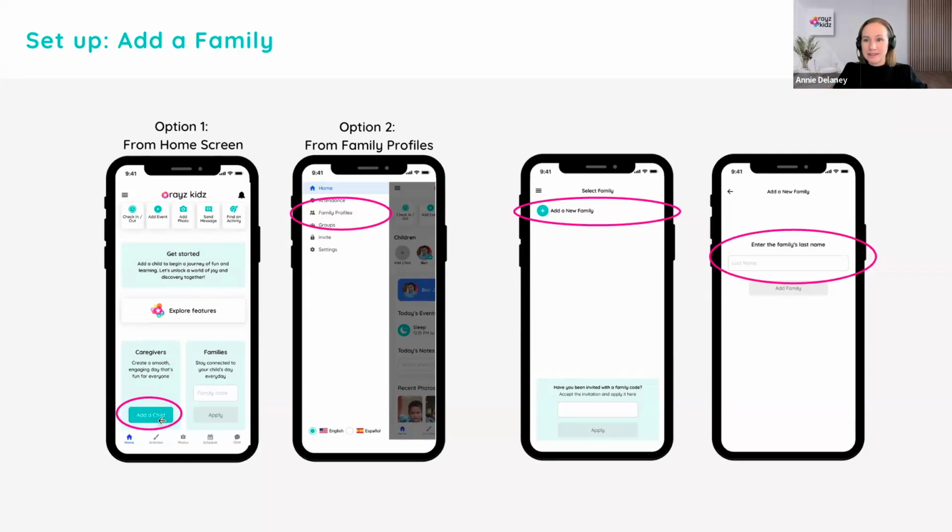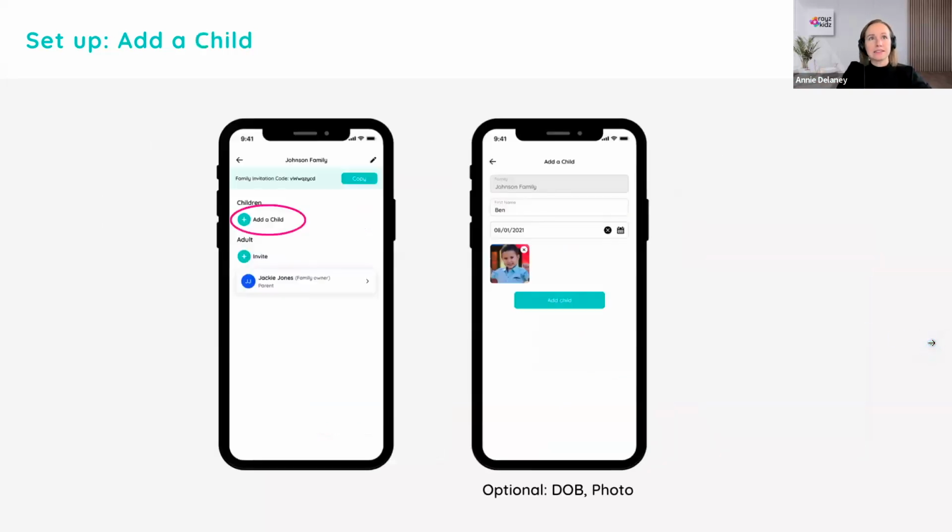The other way to get to that same screen to add a family profile is to go to the menu bar in the top left corner of the app, the three lines. That will expand and you'll press family profiles. From there, you'll see an option to add a new family. Once you've added families, they'll all be listed here, but you won't see any just yet. All you have to do is enter their last name, press add family, and then they've been added. Then it will bring you into the next step, where you're in that family profile and you will add a child.